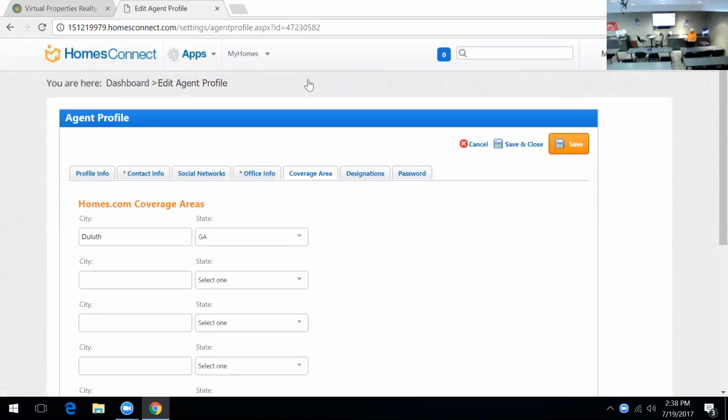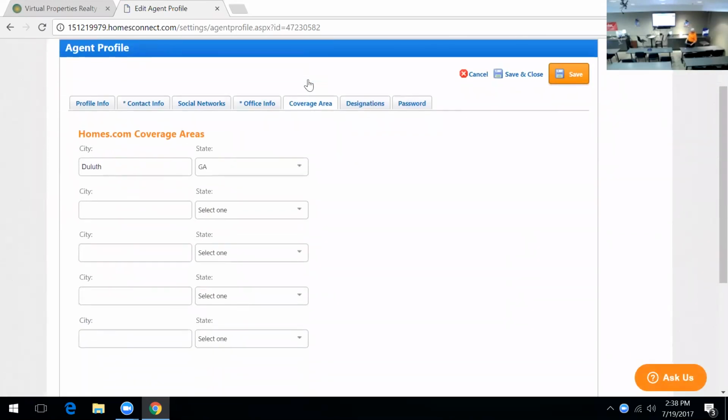So, here's the thing about coverage areas. Once you do all this, you don't have to go back in here and fool around with it anymore. Coverage areas are so when someone finds you on homes.com and they're searching for agents, they see this individual agent works in Duluth, and then you can add other cities in here, Suwanee, Johns Creek, Lawrenceville. You have 5 fields you can fill out. And it's all a product of they see your name, they're going to see what areas that you sell or market in.